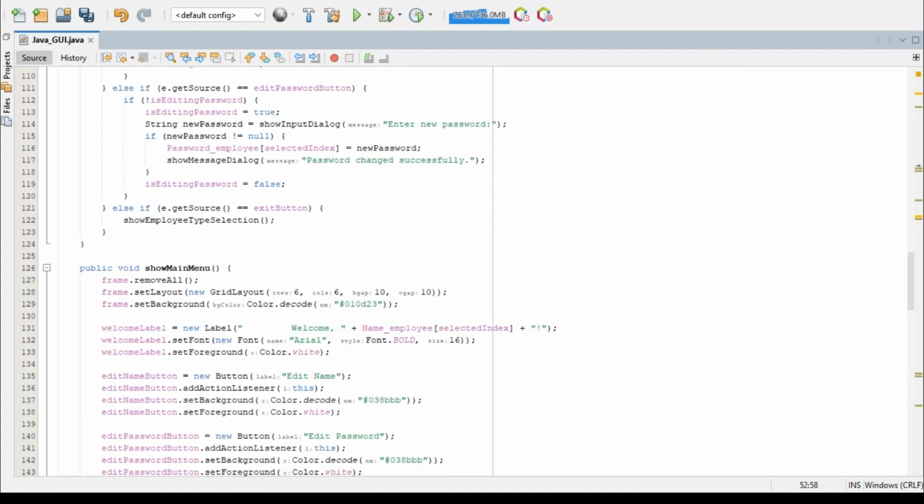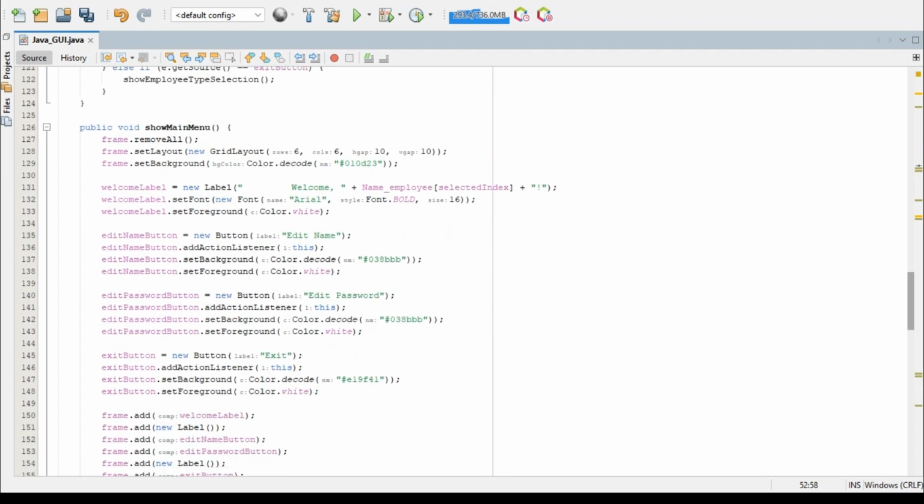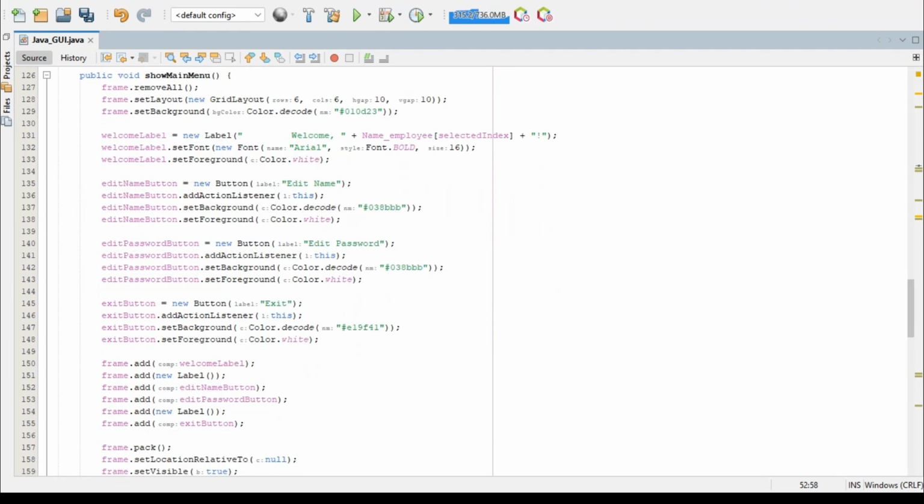Next one is the show main menu method, wherein it is called after a successful login. A welcome label is created to greet the logged-in user by retrieving their name from the name employee array. Buttons for editing name, editing password, and exiting the menu are created along with their corresponding action listeners. The components are added to the frame and made visible.